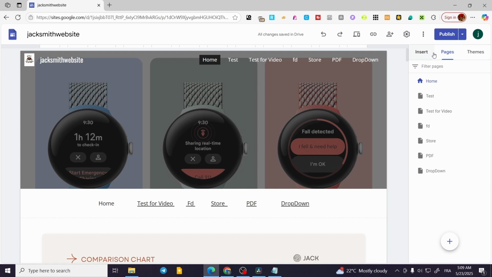Click on pages like that. You're going to see the different pages or the tabs that you have here. They are going to be also showing in this header. So what are we going to do?